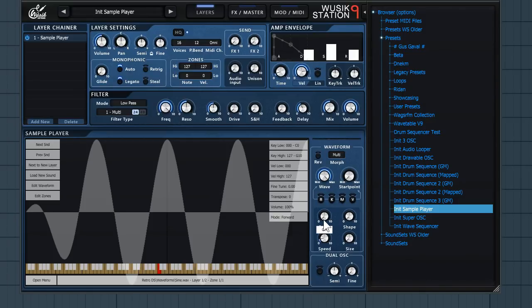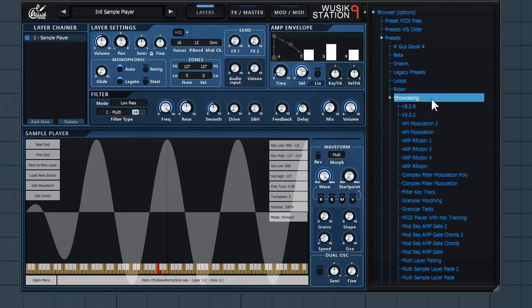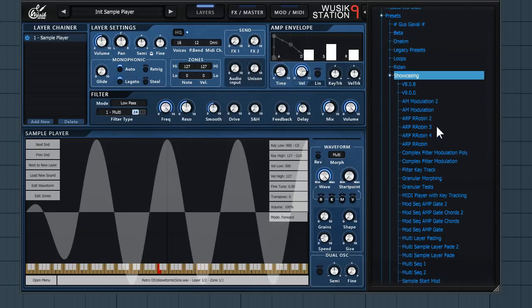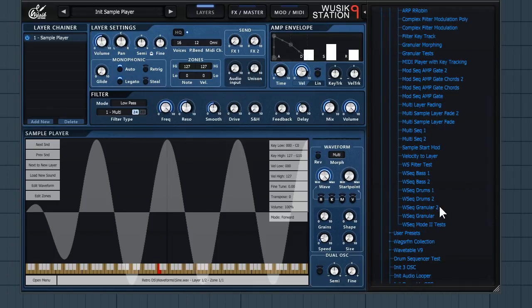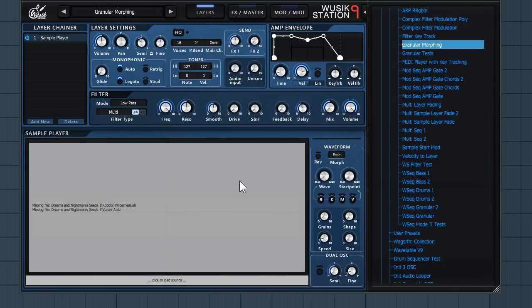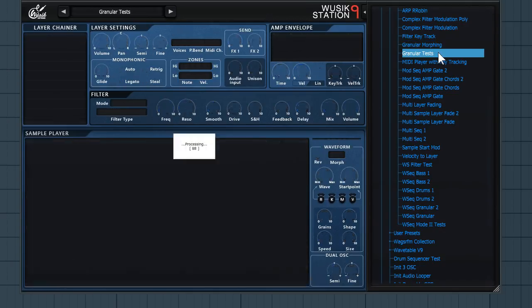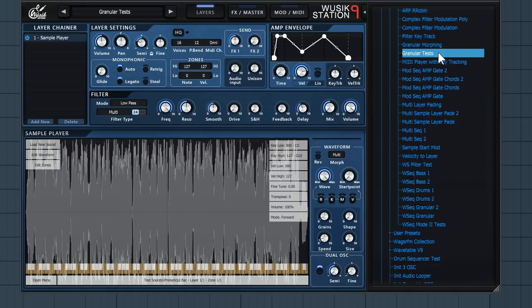We also have granular synthesis here. And for granular synthesis, you have to use a different sound file because it's not going to sound great with a sine waveform. So let me load a showcase example of granular synthesis here. Not one here. Let me check. Here, granular morphing. Oh, it's missing my sounds. I forgot to copy the sound. Sorry about that. Let me try the granular tests.